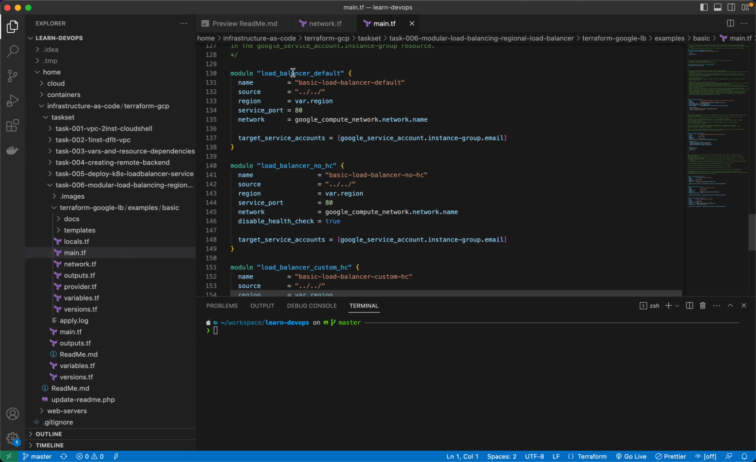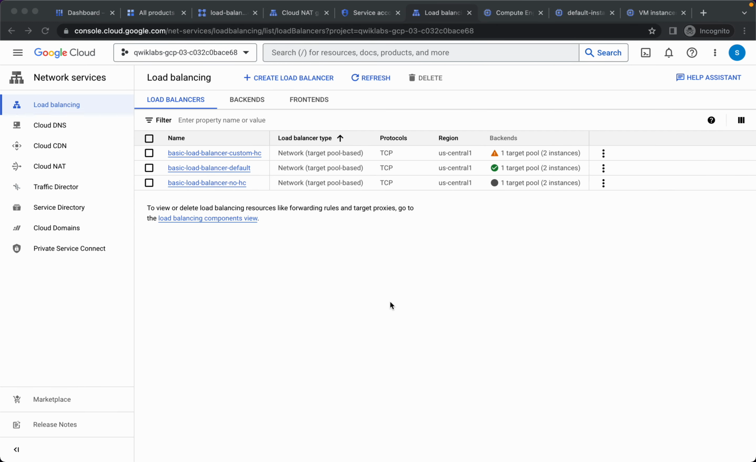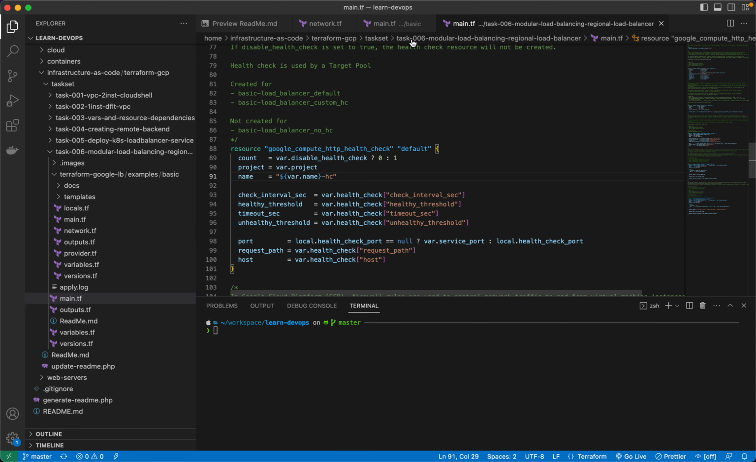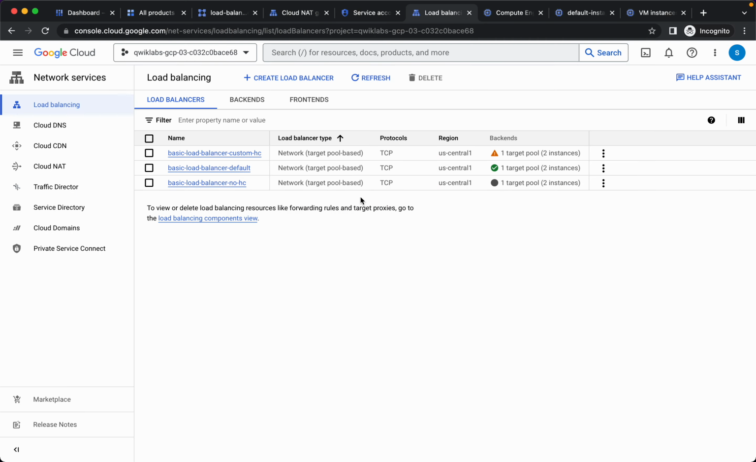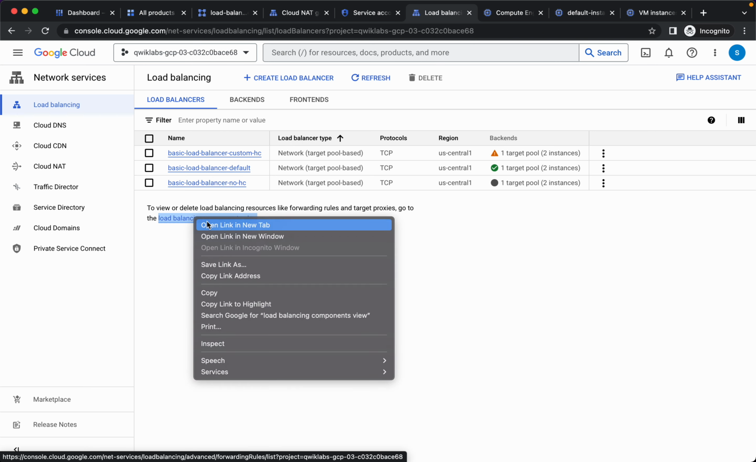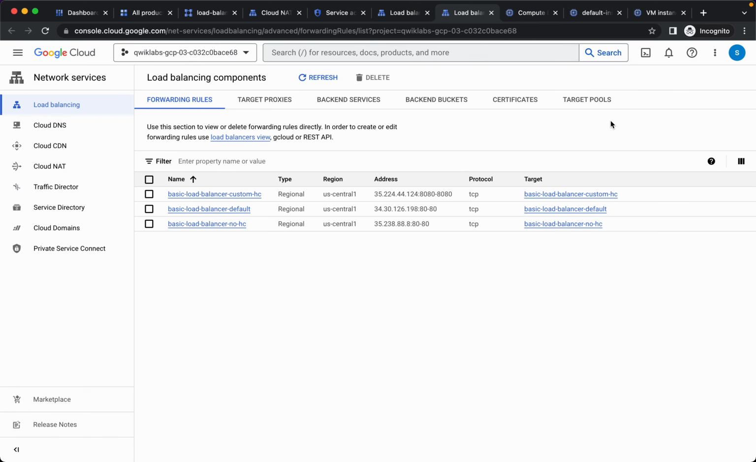Next, we need to look for the load balancers and the corresponding resources that will be created for these load balancers. For load balancers, we will go to networking services and load balancing page. Over here, we'll see that the 3 different load balancers have been created with the same name that we defined over here. We can also go to load balancing components view and over here we will see the forwarding rules and the target pools.